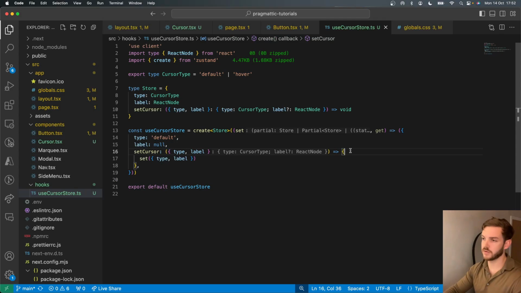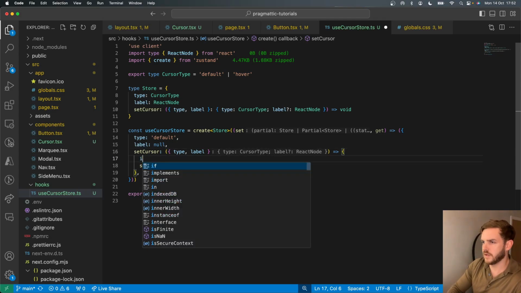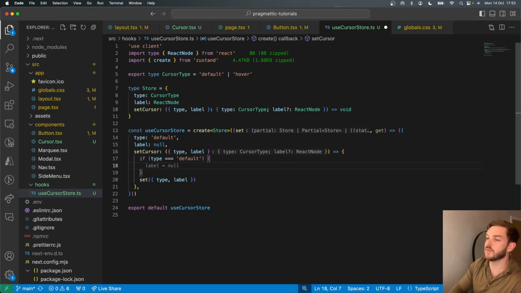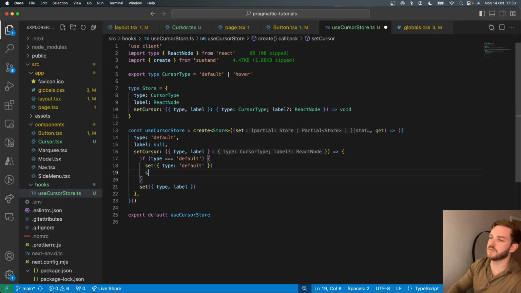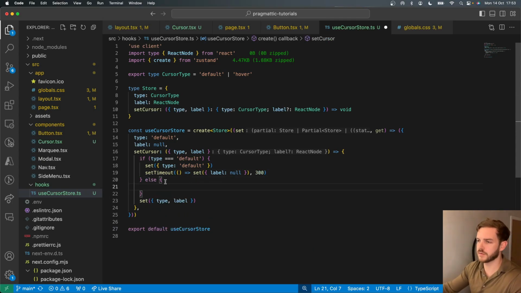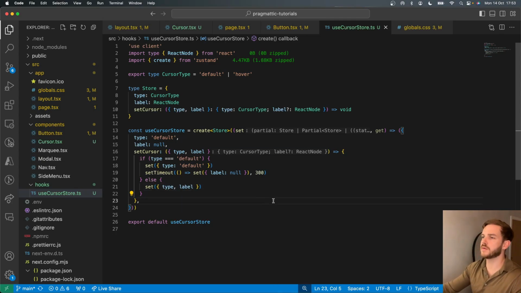What we can write in the store, and this is another benefit of using Zustand, is some custom logic before we set the value. So if the type equals default, we're returning to the default one. We'll set the type to default, and then we'll set a timeout to set the label to null, and this gives it time to hide. Otherwise we'll set the type and the label.